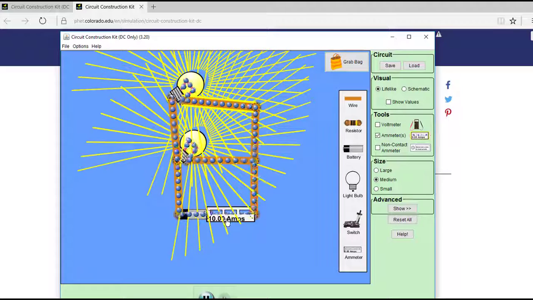And notice that they're 10 amps. Sometimes when we add more light bulbs in parallel, we actually might get a fire going, but don't worry about it because it's not a real fire. Okay, I think you have enough hints now to go through and do the lab.